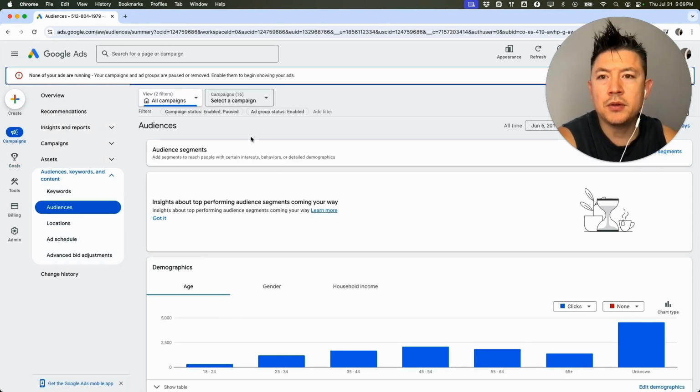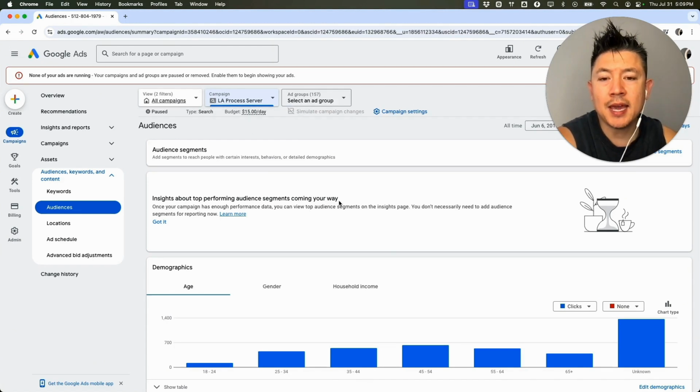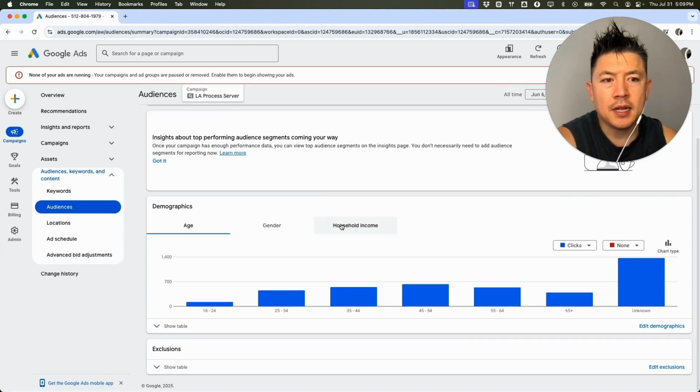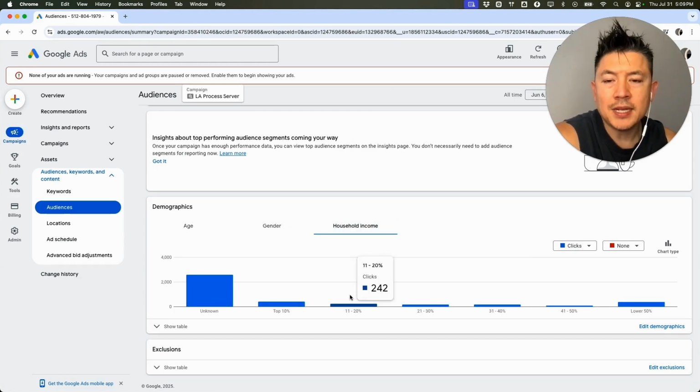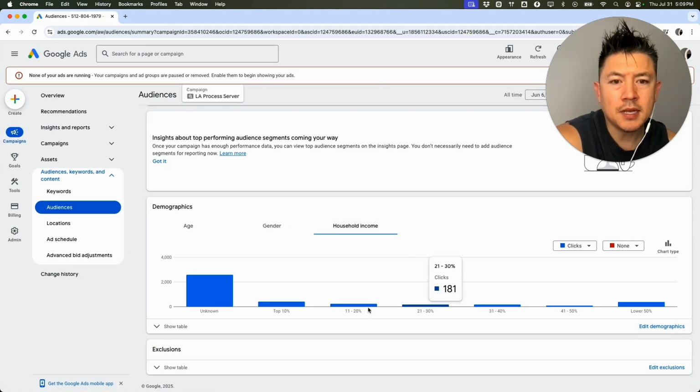Okay, so next what you're going to do is scroll to the top, and you're going to see these two boxes. Go ahead and choose the campaign that you want to check the performance based on household income. Okay, so once you've chosen a campaign, it's going to show up down here, and you're going to see these three options. Go ahead and click on household income. Okay, now we can see the performance based on the household income.